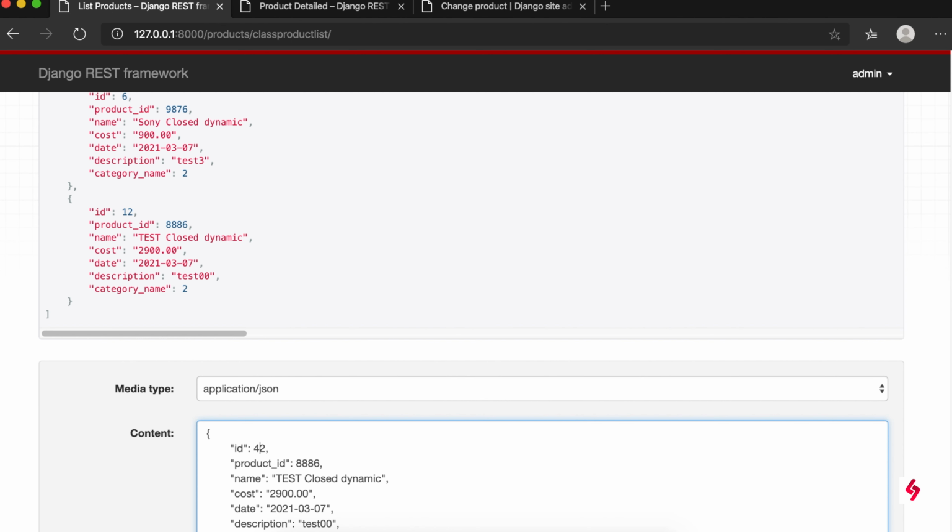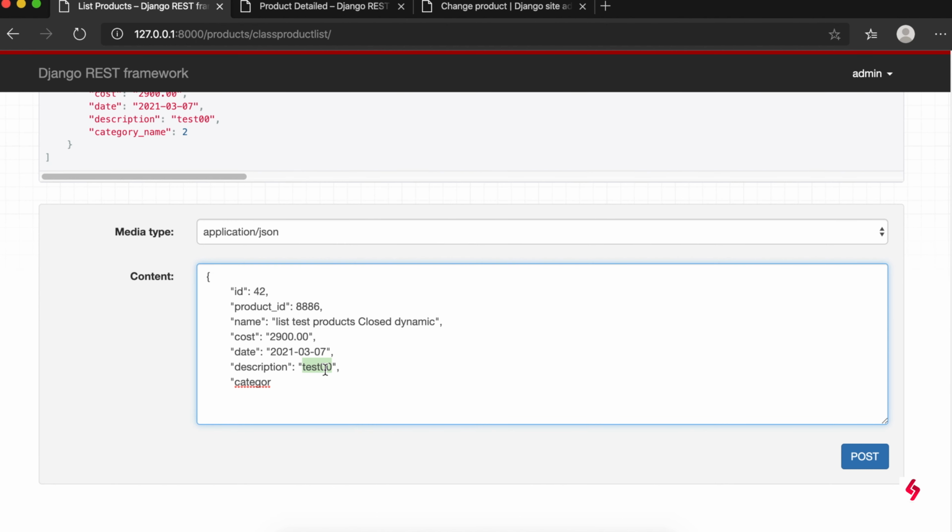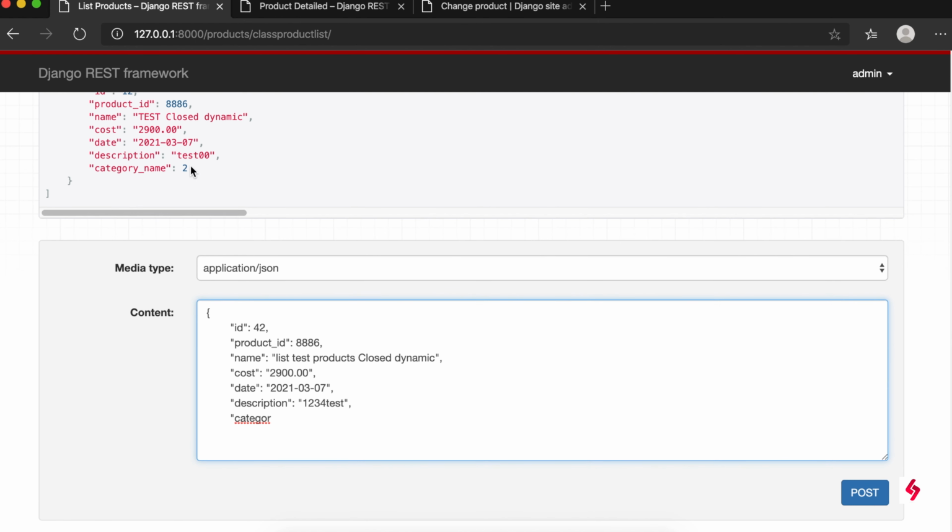I will say 42, and instead of test, I will say this one is the list test products. Okay, I'm just going to add, and here instead of 00, I will say 1 2 3 4 and test. Okay, so it's something like this, but this category, I don't know why it is not copied, might be I did not copy it well. So I'm just going to add here 5. So 5 is not there, so I think 2 we can add. This categories is nothing but product categories. So I'm just going to add and click on the post.